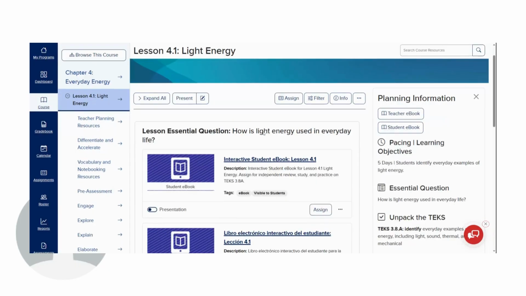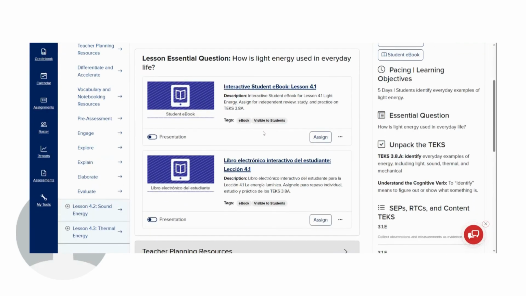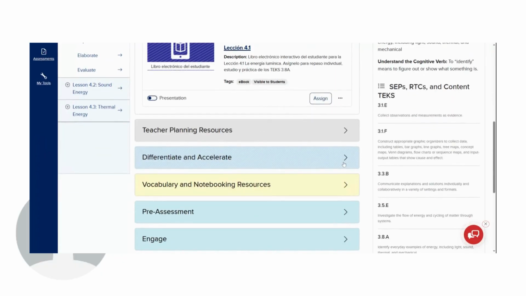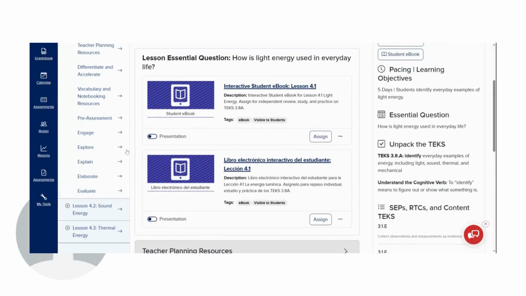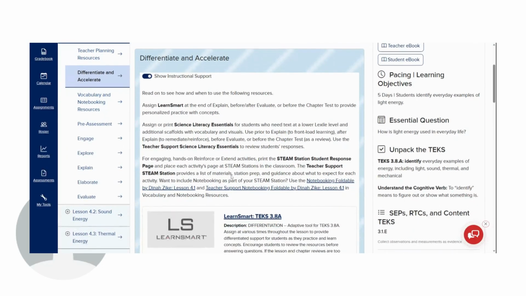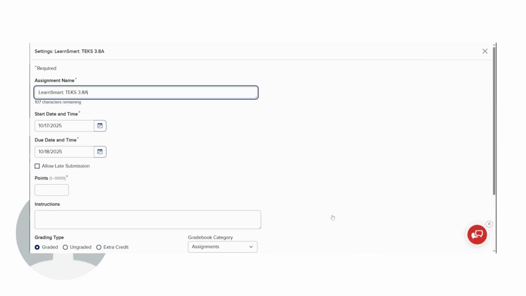So here would be your LearnSmart for this specific lesson cycle. The LearnSmart would only cover the TEKS that have been taught during this lesson cycle. So if you scroll down to differentiate and accelerate, you can also click up here, differentiate and accelerate. It'll take you straight there. You'll see that LearnSmart for the TEKS of this lesson cycle, which happens to be 3.8a, are going to be here. And you click assign.